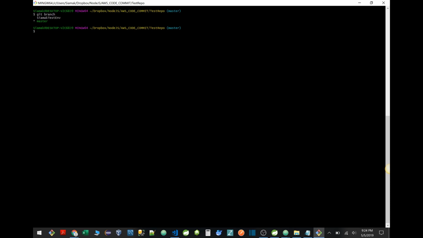So master already contains all the information from the CMake test environment branch. Now all we need to do is just get rid of the branch, which is called CMake test, right? This is the branch, and it says deleted branch CMake. And if I do git branch, as you can see, we only have one branch that is called master.